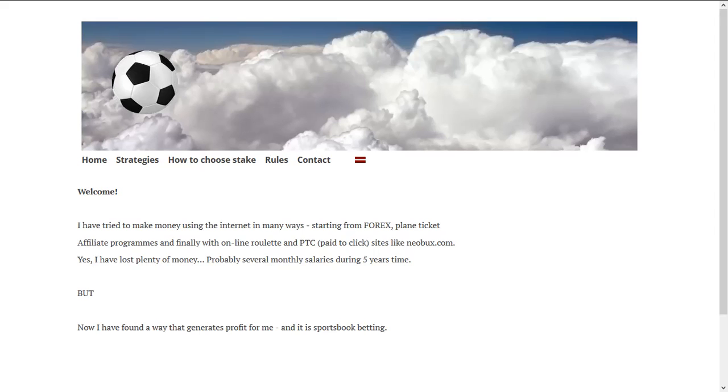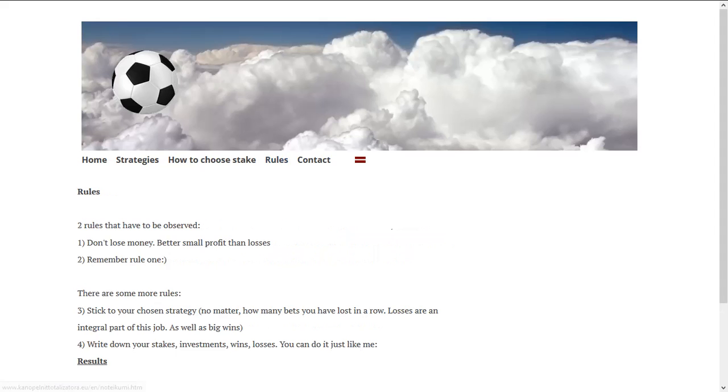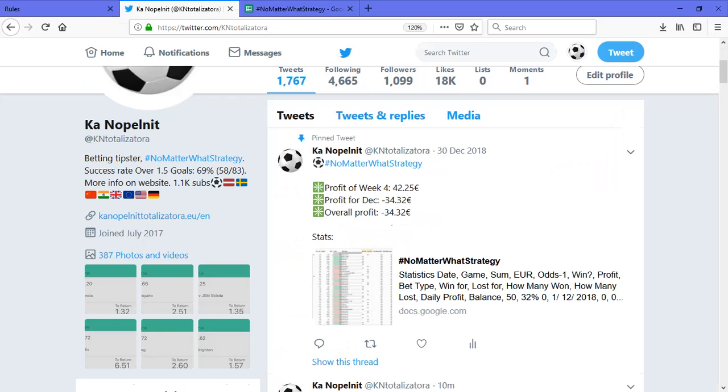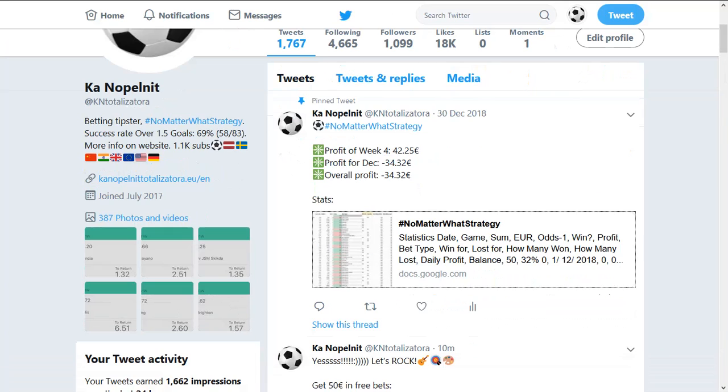Here's a tutorial on how to use the no matter what strategy spreadsheet and what is the information provided there. You can access the sheet either from Company Totals at our website, by going to the rules section and afterwards clicking on results. Another way to do it is to go to our Twitter account and press the link on the pinned tweet.